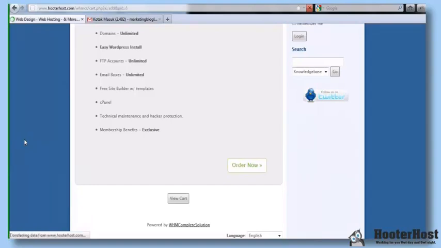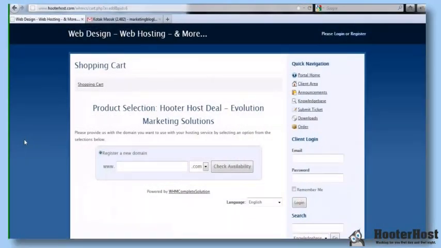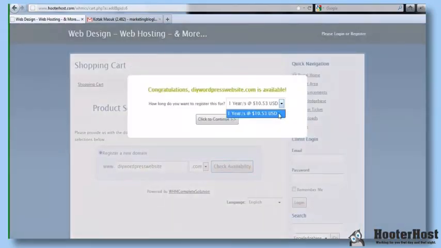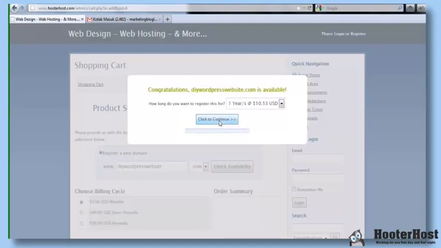On this page, you need to fill your domain name. Domain name is your website name. Mine is DIY WordPress website. There are a lot of options like .com, .net, .org, .us, .ca, .biz, .info, and .tv. But I will choose .com. Check availability. Okay. That domain is available.